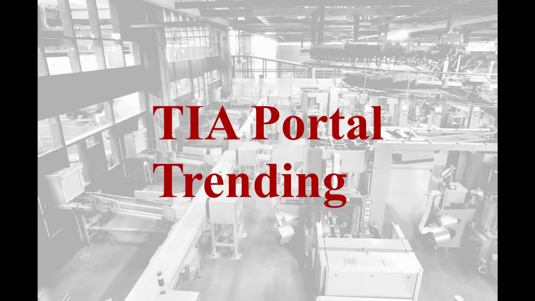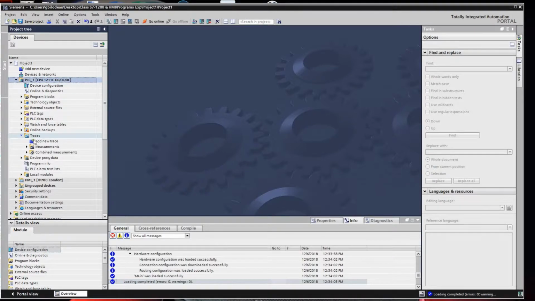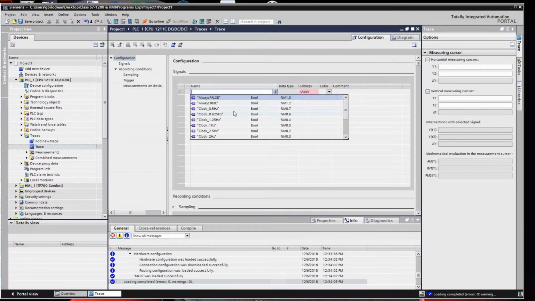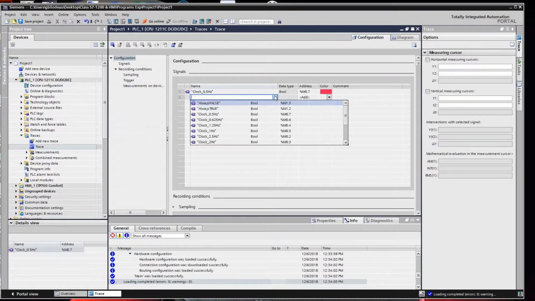Okay, I'm going to quickly show how Portal trending works. This was not available in the classic software, so just add a new trace. Pick your signals from your PLC program. This is for tracing PLC tags. Some of the choices are different when you do trending of motion tags.